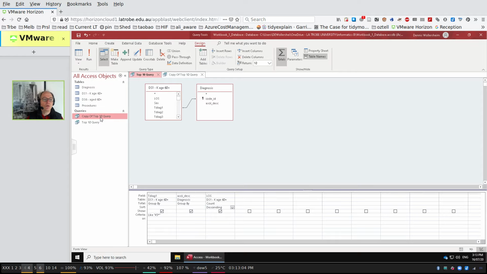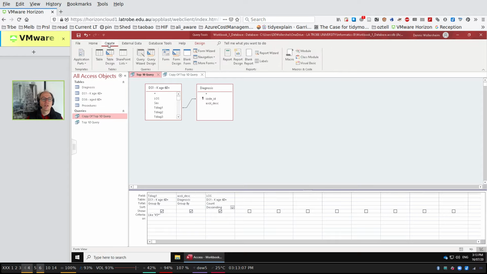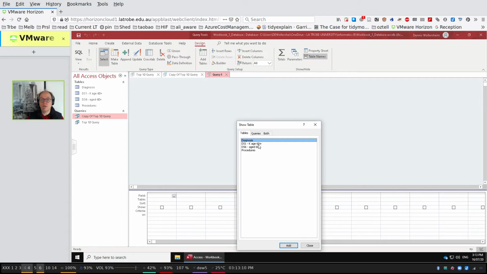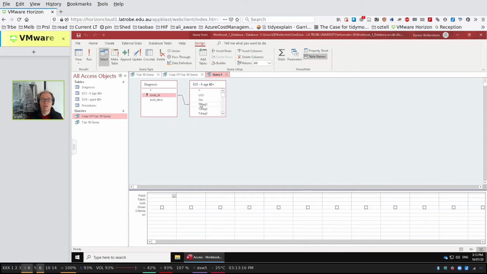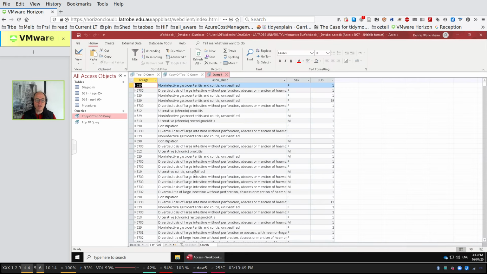So if we just created another query, let's make another query. Create query design. We grab the diagnosis again, the DS1 record, and we've got sex and length of stay, and we wanted to say, give me the ASCII desk and the TDIAG1. So given all those codes, how could we find out? We know that they start with K5 star. Well, how could we talk about the top 10? We run that, we say, okay, give us the length of stay for all these 7,000 records.